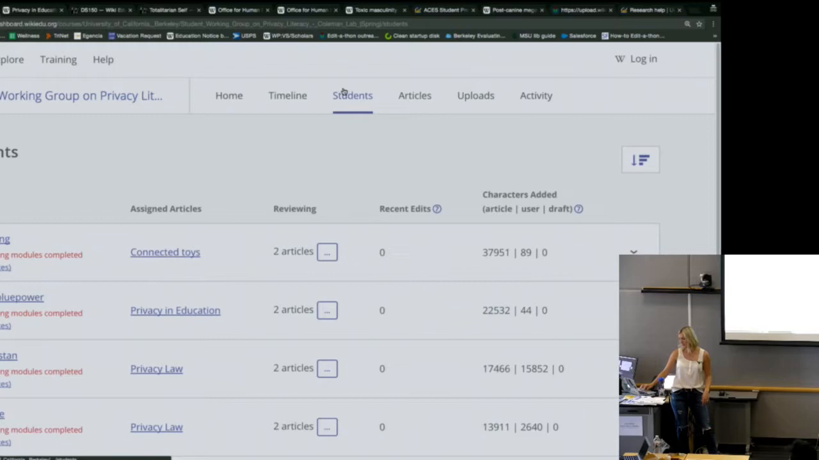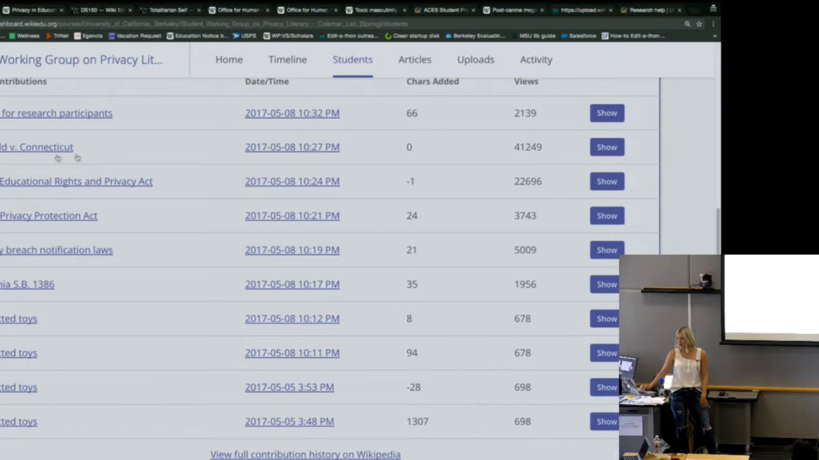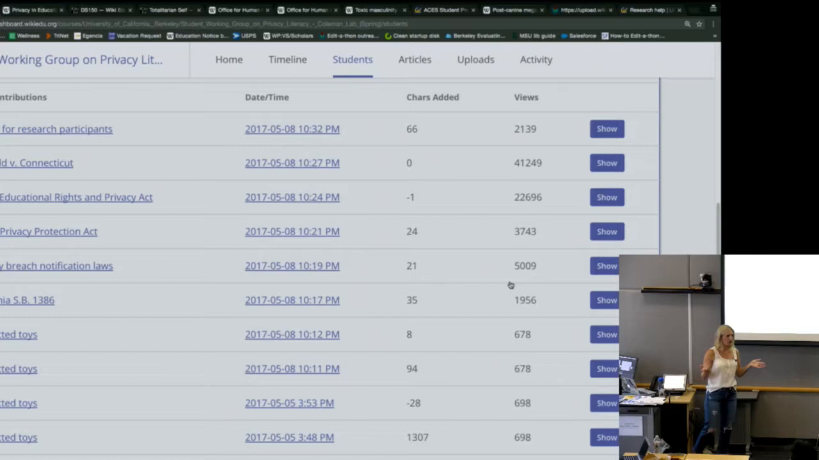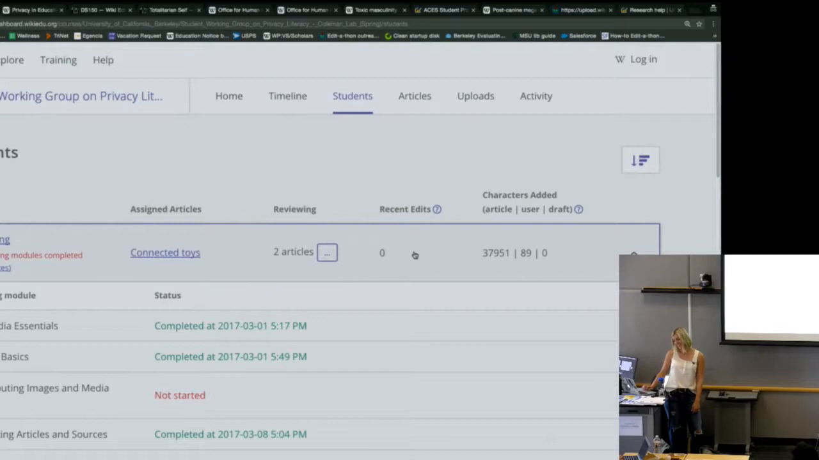So we can actually go in and see the articles that the students are working on. If we look at the edit summaries, we can see the page views that are happening on those articles. It's a month screenshot; the way that we work it here is the month around when the students are contributing. So they can see, while I've been working on this article about connected toys, which is a new article that didn't exist, it's been viewed almost 700 times in the past 30 days or whatever. Yeah, so that's fun.